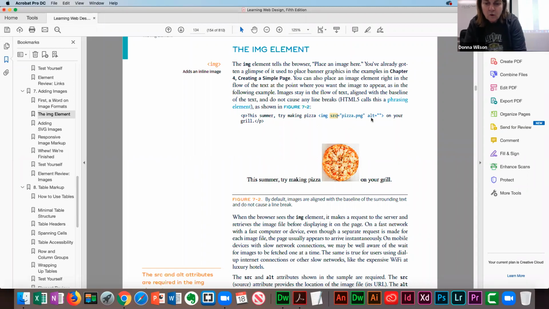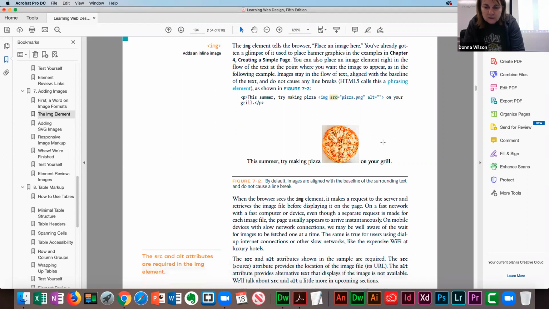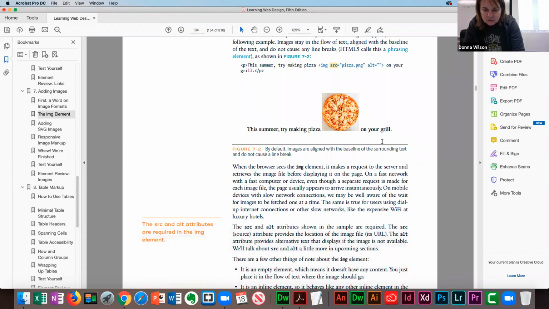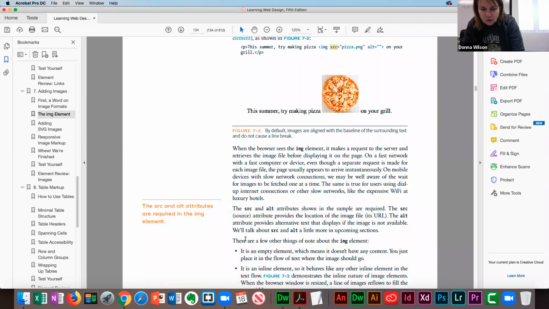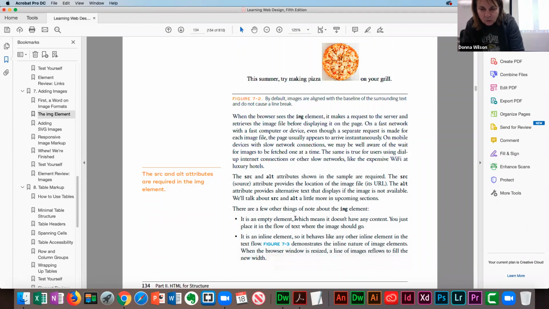It isn't that it won't display, but it's called alternate text. And what that means is what will display if the image does not display. So source and alt are talked about a little more, but those are attributes that are shown and are required in the file. It's kind of like it says here, the image file's URL has to be there.